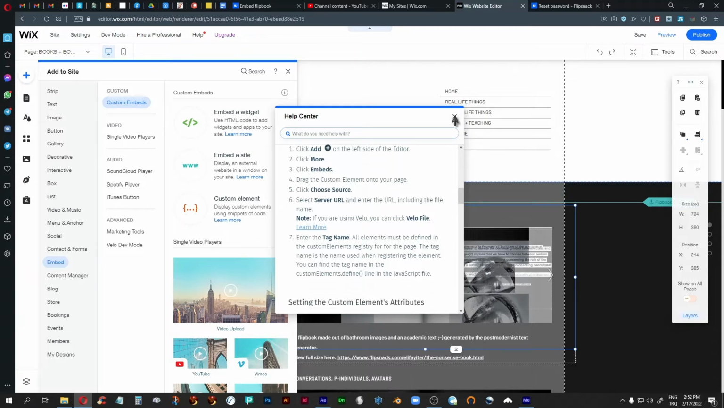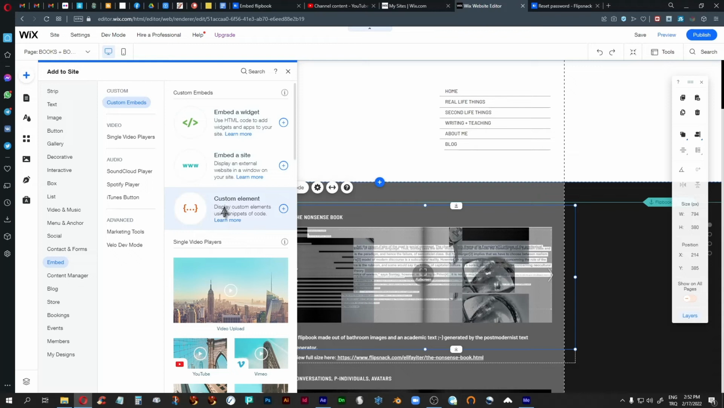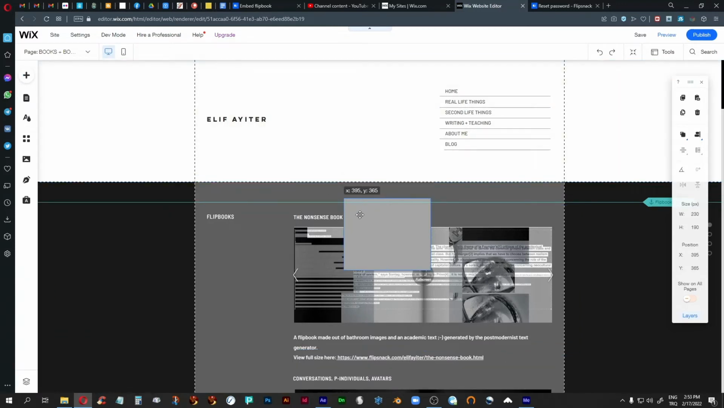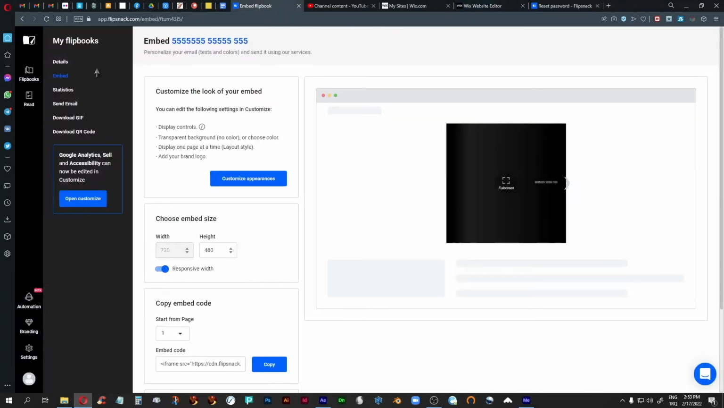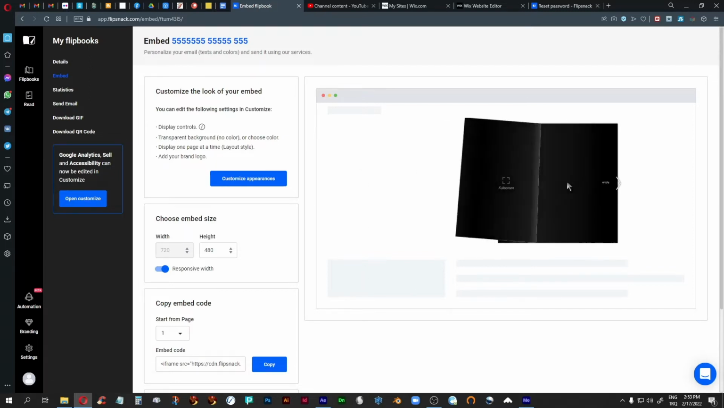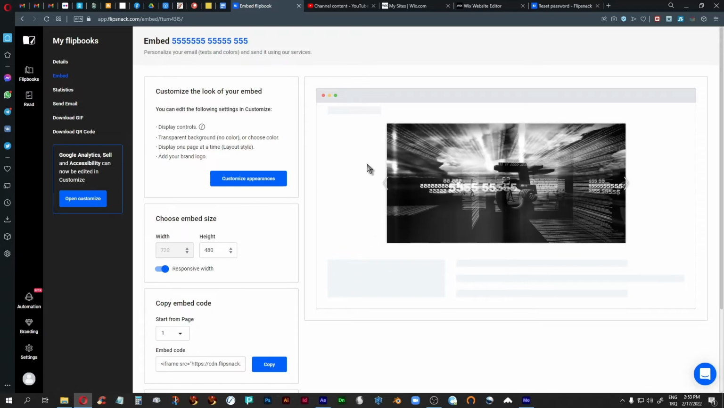But these two things, the embedded site and custom element, I really don't know how I can help you with that, but the Embedder widget I have used, and so I'm just going to bring it here. And what you do is you just click here, and whatever the embed code is that you have from another external site, you basically paste that in here. So I have embed codes on Flipsnack. For example, I have a flipbook here, and I opened the embed thing for that.